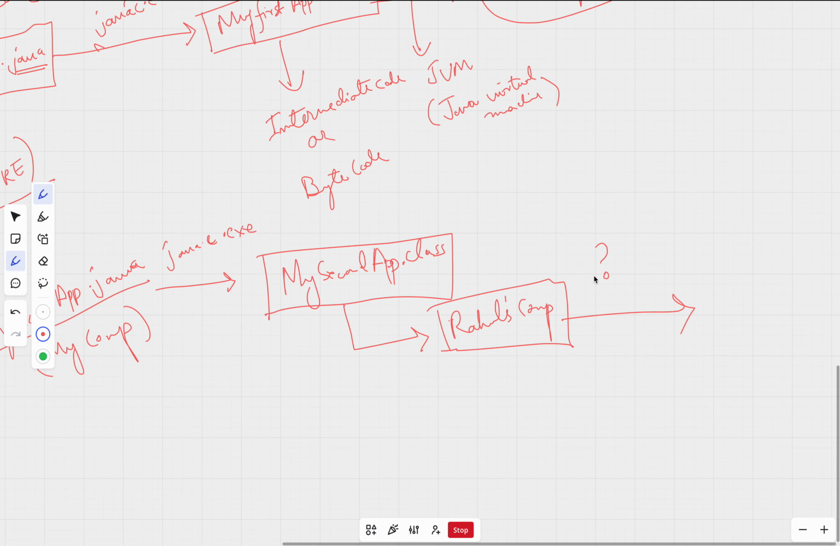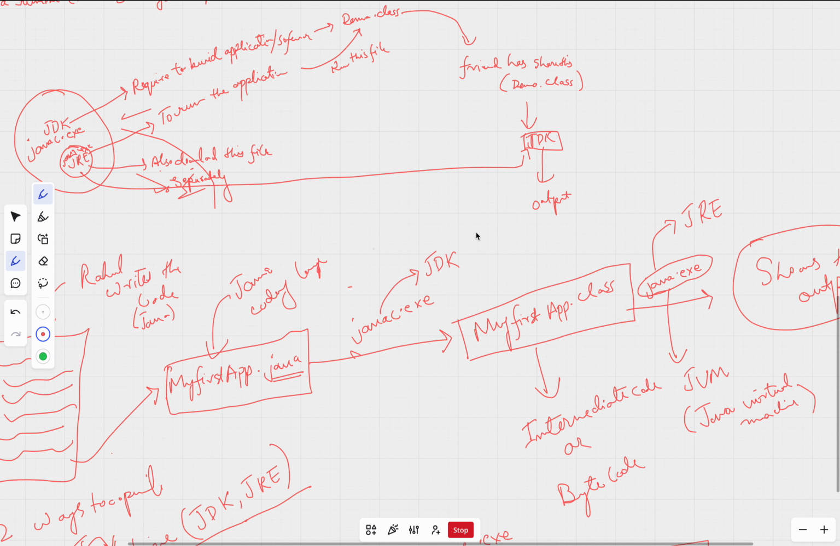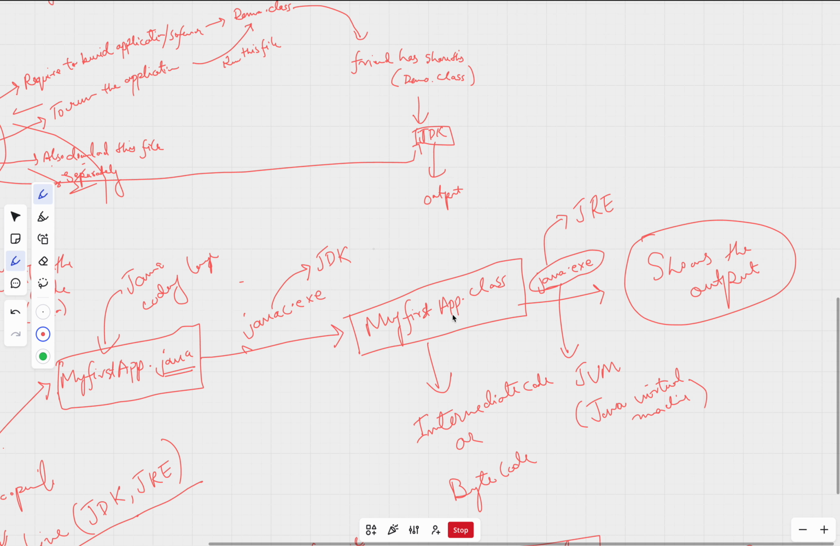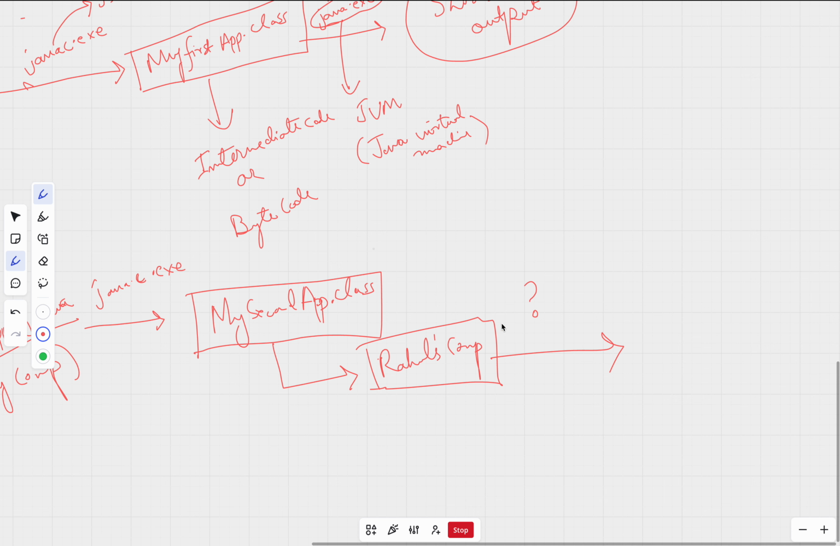Yeah, he doesn't need JDK, he only needs JRE, because in JRE there is java.exe. And as you can see here, from class file to the output conversion, only java.exe is used, because the generation of this file is only with JDK, which is javac. So he doesn't need to compile the code. He just needs to use java.exe to show the output.